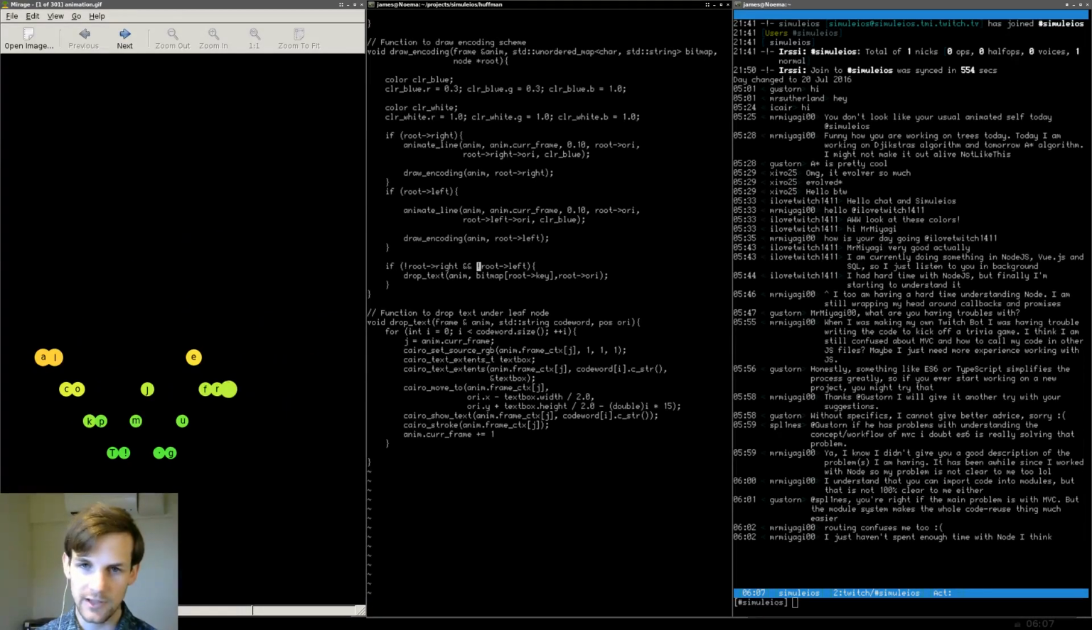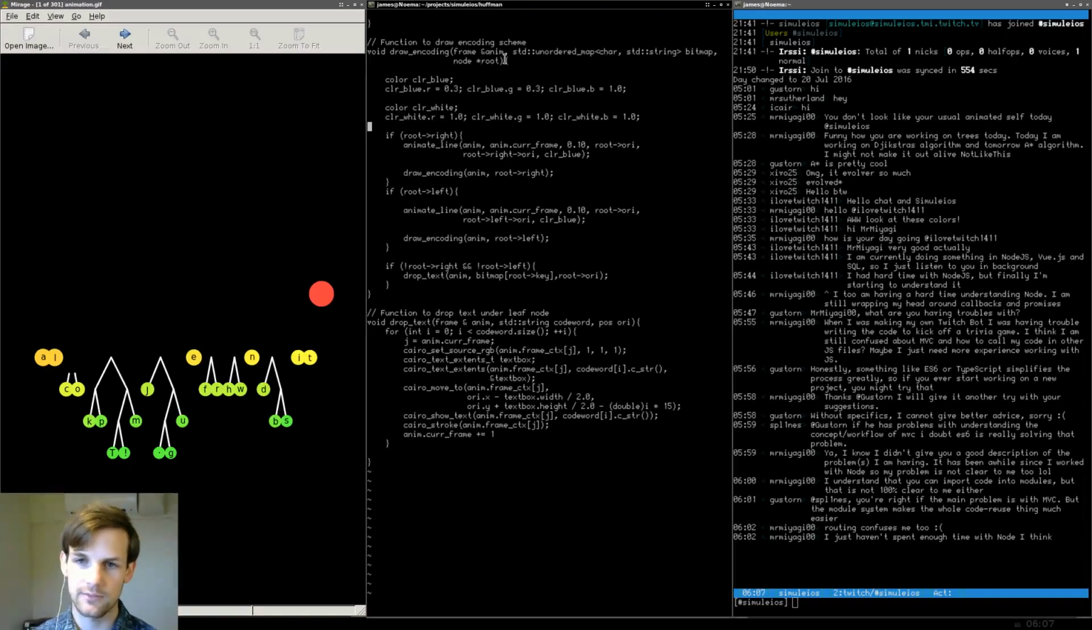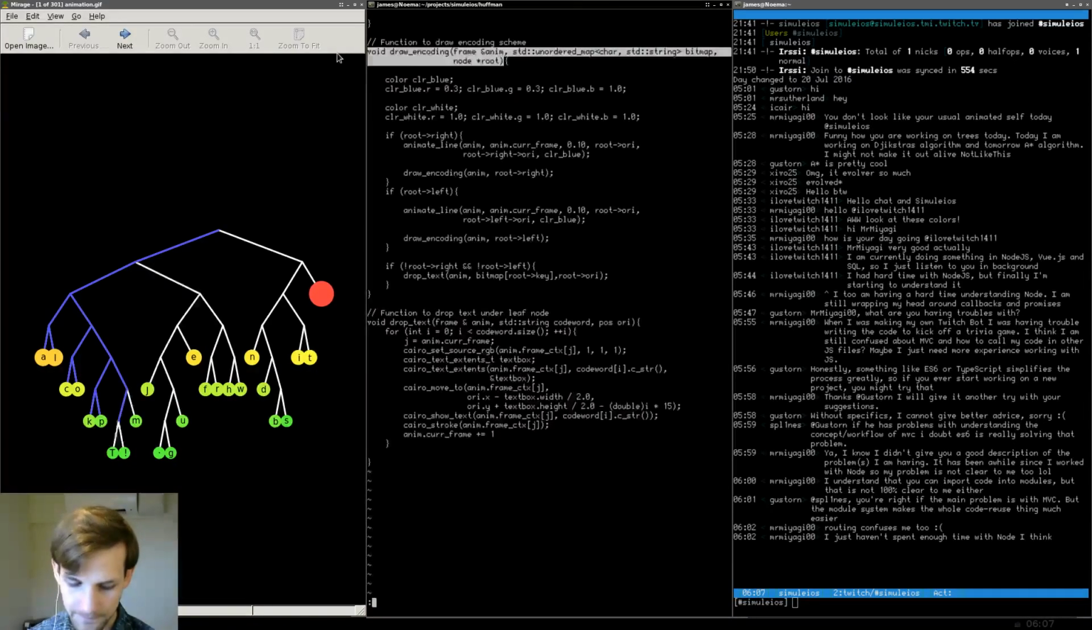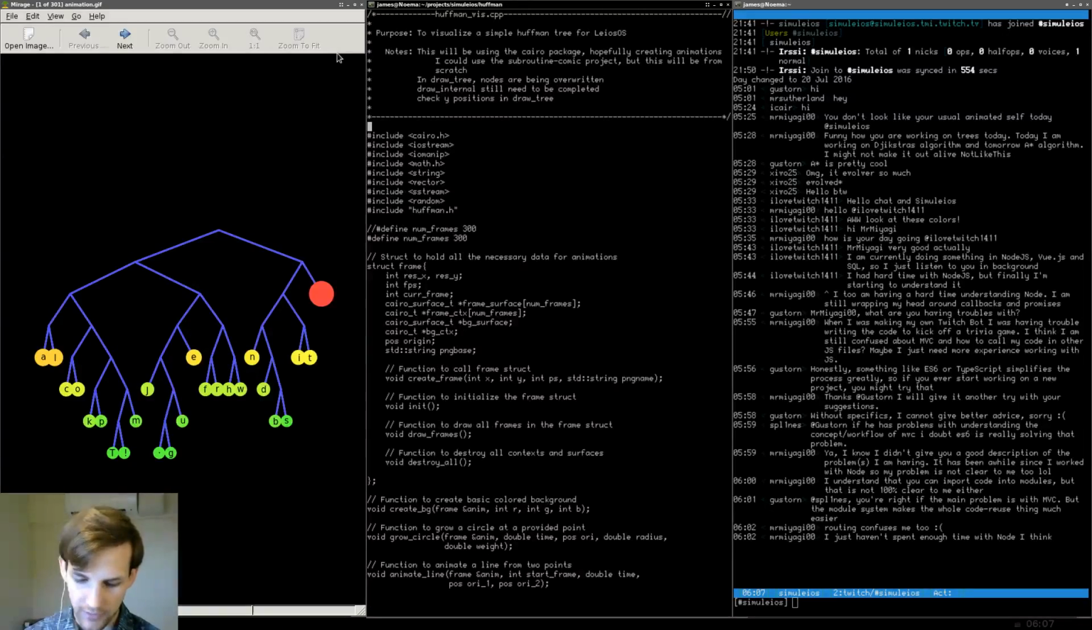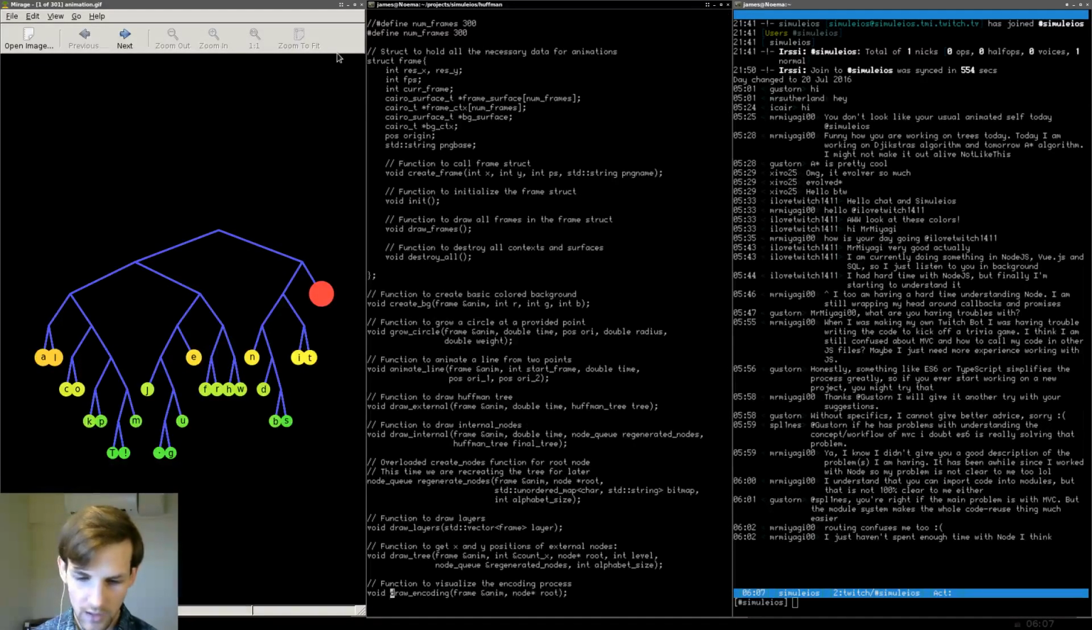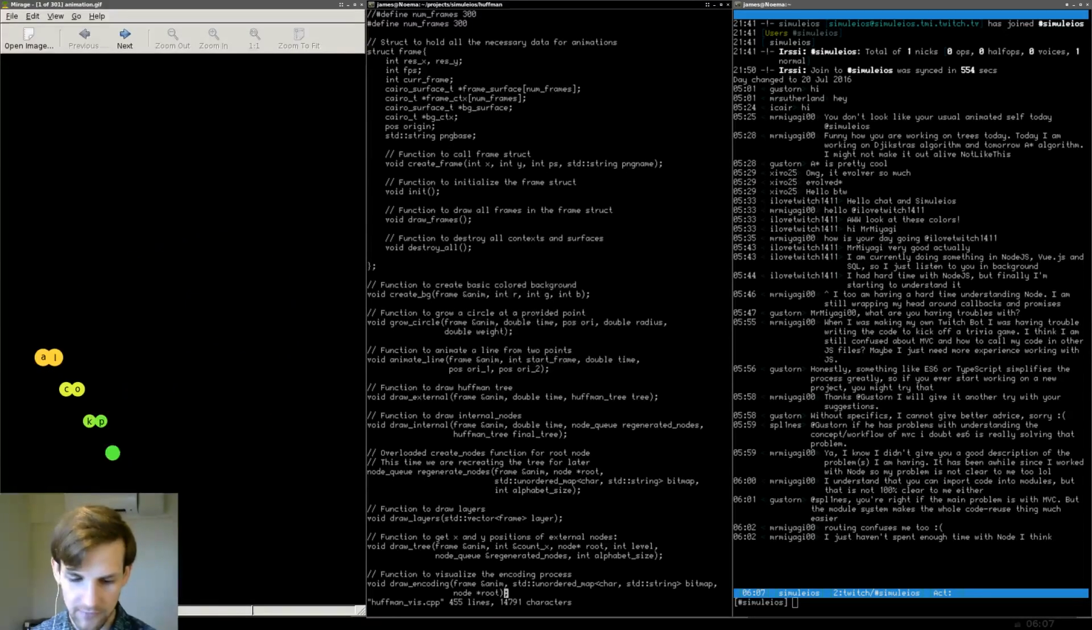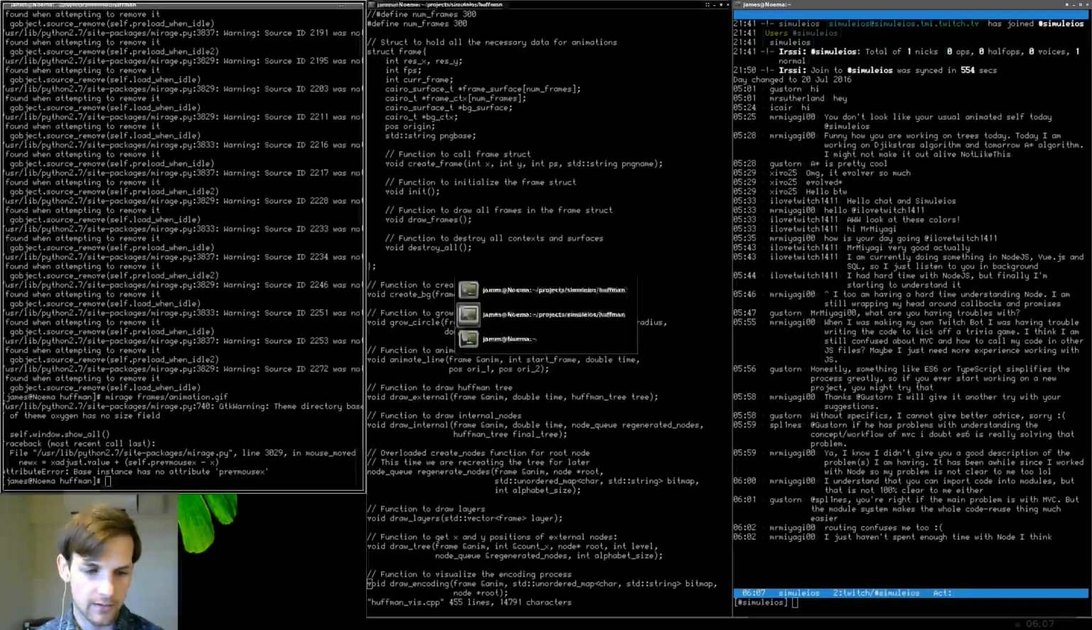Now it should basically be done. Okay, so now draw encoding. Let's go and fix up the call at the very top. And draw encoding. Here we are. Let's remove this and add in this and a semicolon at the end for good measure. Okay. Make.